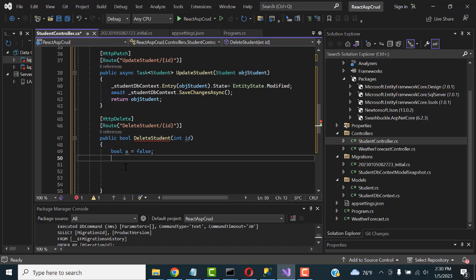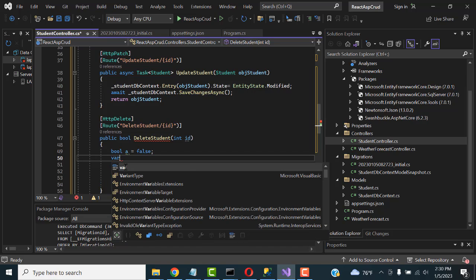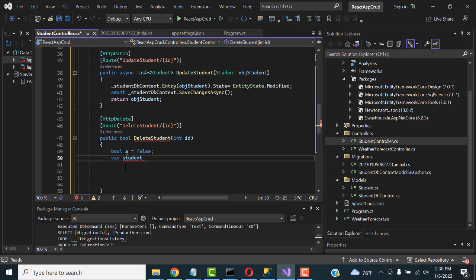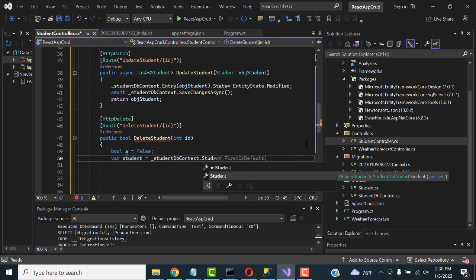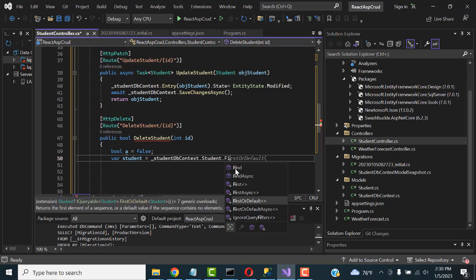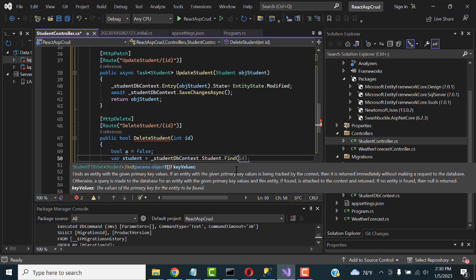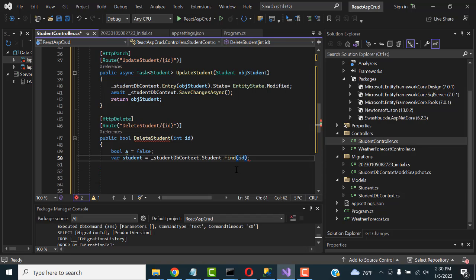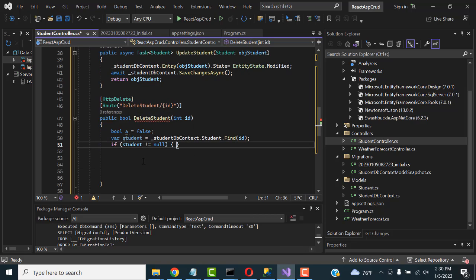If the record is available only, it will be true, right? So you have to create the variable var student equal to the db context student dot find ID. Find the ID and delete the record. Press the tab key. If student is not null, what you are going to do is delete the record.